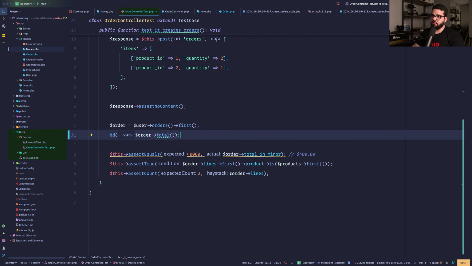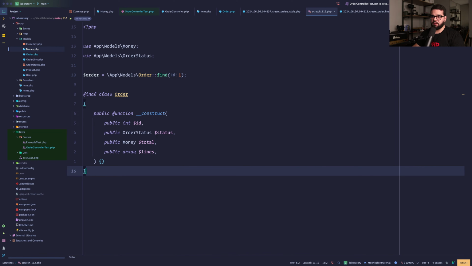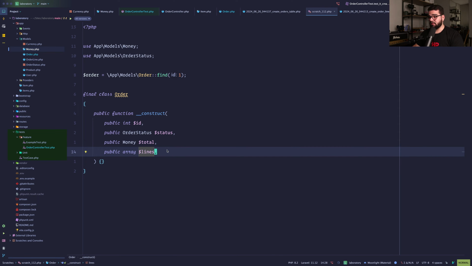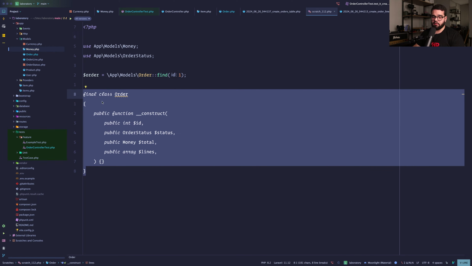So my advice here is try to avoid what you consider persistence details. In our example, I would consider total a minor persistence detail. I want to return this money object. I don't really care how it's stored in the database. That's a detail. In fact, order lines, if we were not using active record, even with active record, you can also do this. This might not even be a different table. This could be a JSON column on your table. And your model doesn't have to necessarily know about that.